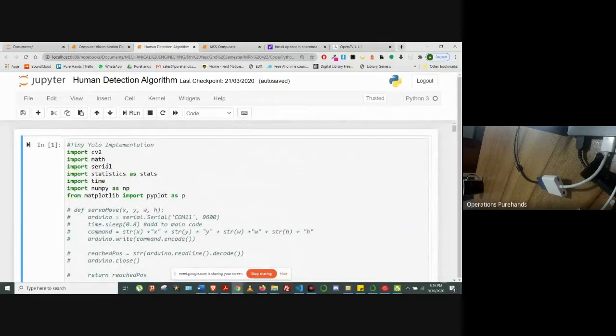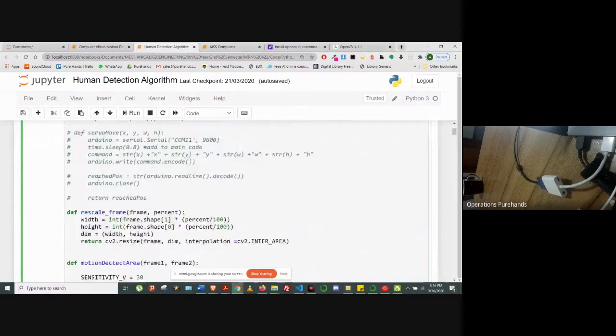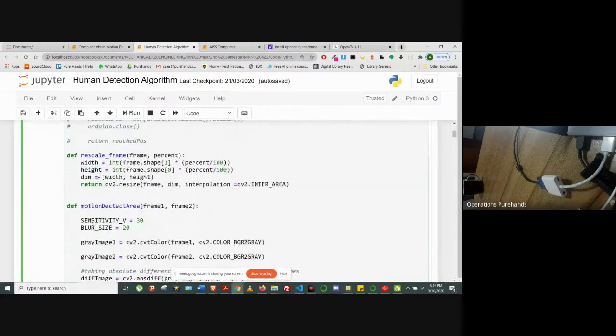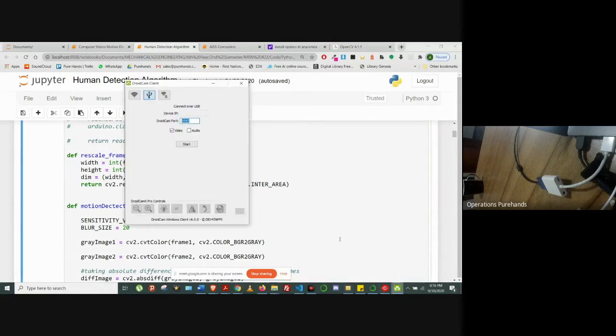So you see here, we import CV, right? But let me just demonstrate, because you're probably a bit confused by all the code. So let's demonstrate it to you. I'm quickly just going to open up my DroidCam and connect it, and then you can see what we're going to be doing, what the aim is.